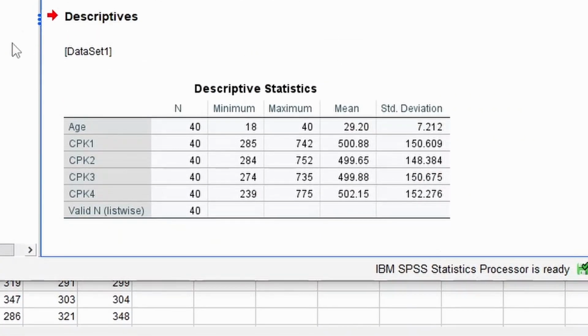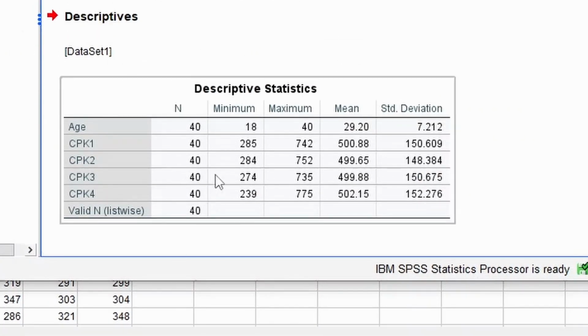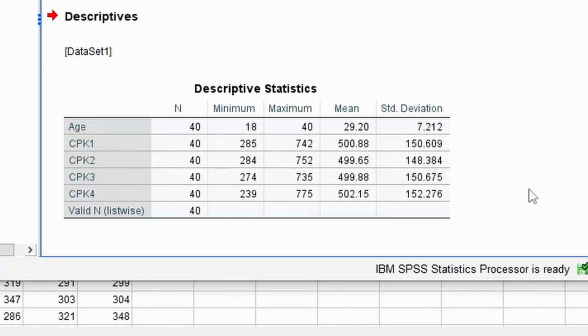And in my output window, I get this table that pops up here, and this has my descriptive statistics on it. So for age, the minimum is 18, the maximum is 40, the mean is 29.2, and the standard deviation is 7.212. For each of the CPK measurements, you can see the various minimums, maximums, the means, and the standard deviations, and these are not grouped by treatment or gender. We'll worry about grouping analyses in another video, but this one is just how to get basic descriptive statistics from each of the columns, and here we've done it.